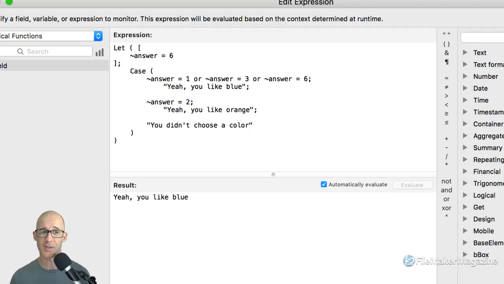So if I'm 6, I'm blue. If I'm 3, I'm blue. If I'm 1, I'm blue. If I'm 2, I'm orange. And I hope you get the idea in terms of these multiple options. So that's our if statement and our case statement. Those are the two biggest logical branching functions that you're going to use, but there are others that we have as well. We'll be able to get to those in other videos.